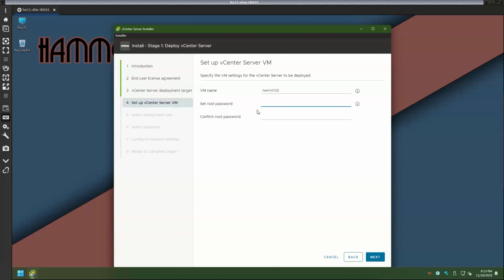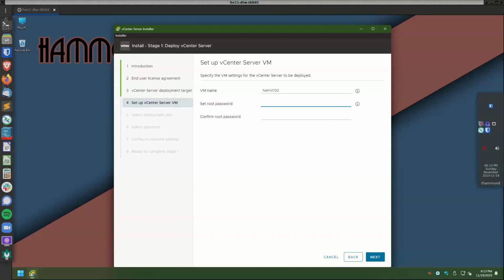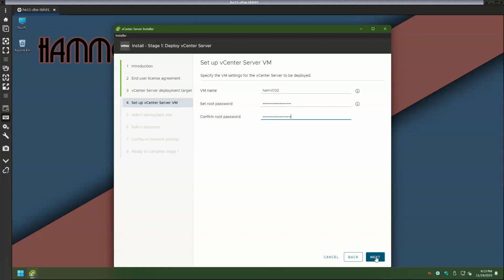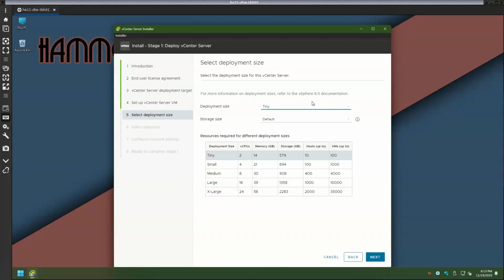And then this is the root password to log into the vCenter server itself, not to be confused with the administrator at vsphere.local. Click next. What I usually tell customers is whatever size you think you should do, go one size above. The reason being is you never know what's going to happen as far as mergers, acquisitions, or whatever else. That being said, this is a lab environment. I'm just going to stick with tiny and default.